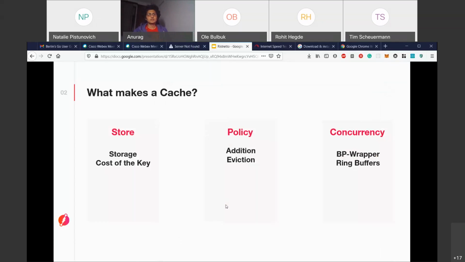Suppose someday you decide you want to make a cache of your own. How would you go about it? What are the 3 very basic parts of any cache? First of all is a store. The store is essentially the storage of the data which you are storing in your cache. How would that storage work? Which data structure would you use to keep that storage? Second is the cost of the key. Can you do some optimization while storing key value? That is also part of the store box, as I like to think of it. So there is one store. Then the second is policy.